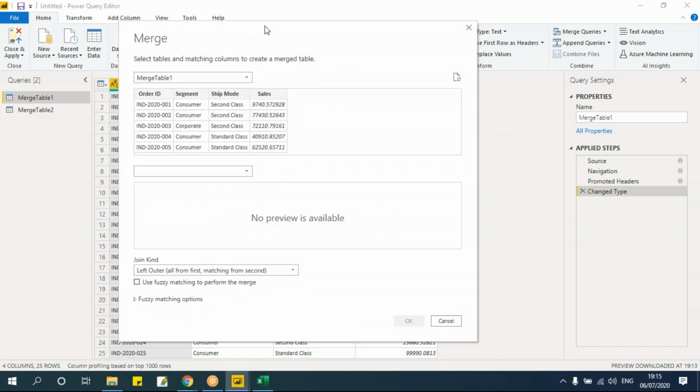So once I click on this, I'll get a window like this. If you see here, it asks for the primary table. That is the first table. It says merge table 1. I'm selecting this merge table 1. Here I have two tables. When I select this, I'll get the columns with the data here. That is the preview. If I select table 2, I'll get that table data here. So let me select table 1.